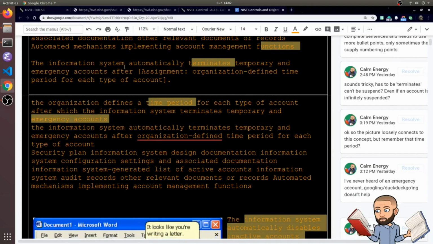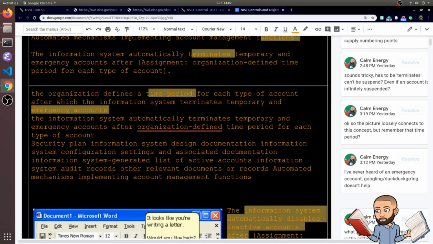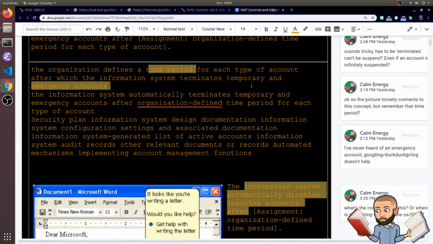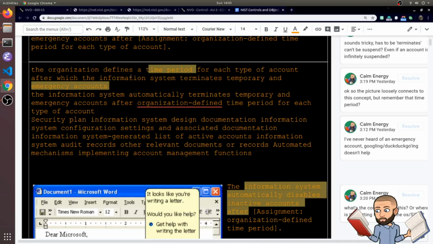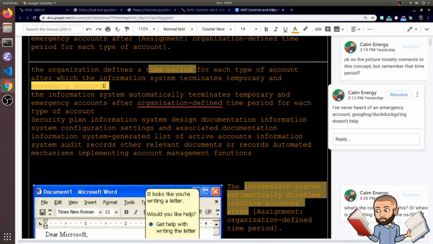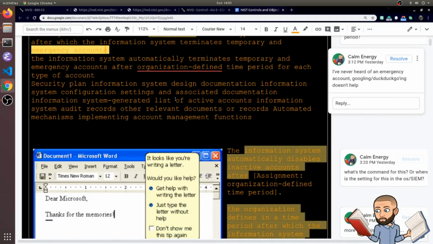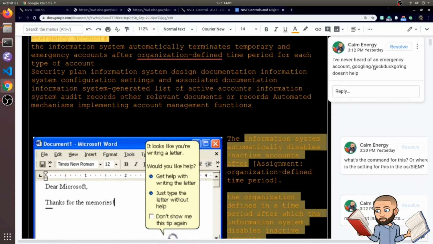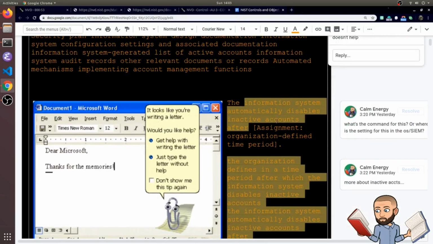The information system should automatically terminate temporary and emergency accounts. And I've never heard of an emergency account before, so that's something for me to be on the lookout for in the future. I did some Googling research, but didn't come up with anything. So for something to be automatically terminated, you would need to do this. Define the time period for each temporary account. Oh, and just in case you didn't believe me, my Google Fu didn't help. I've also been using DuckDuckGo recently, and I still couldn't find anything about emergency accounts.